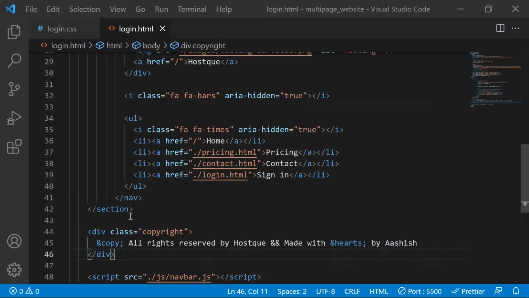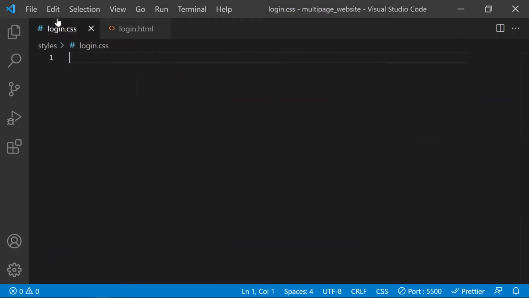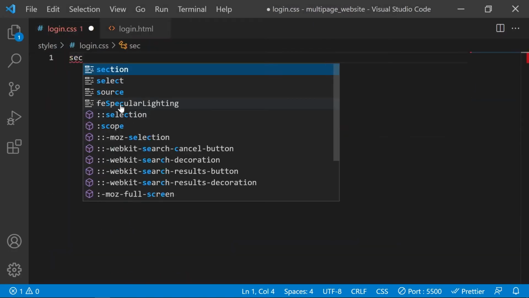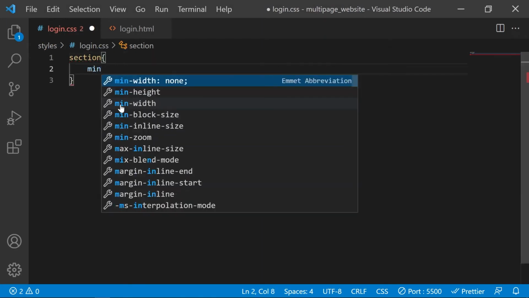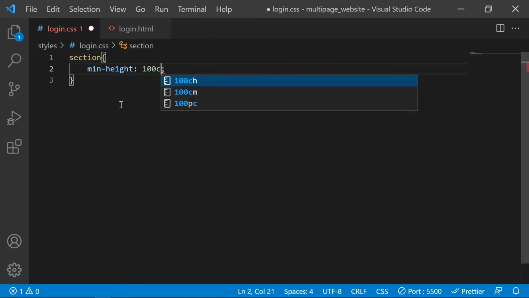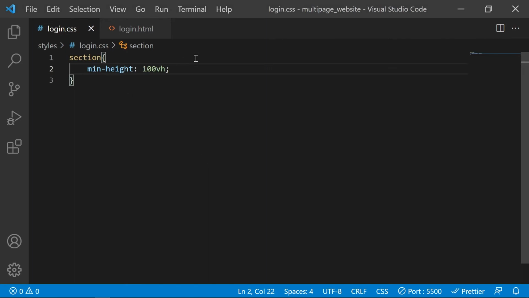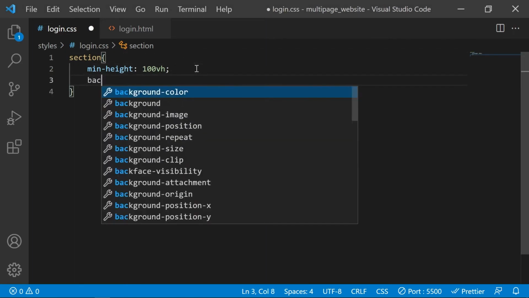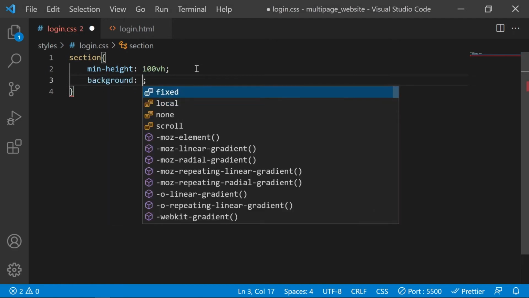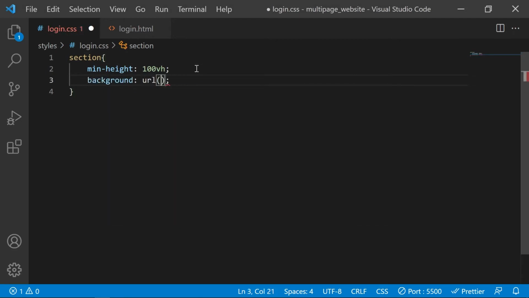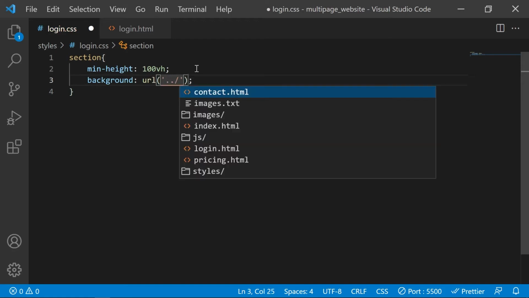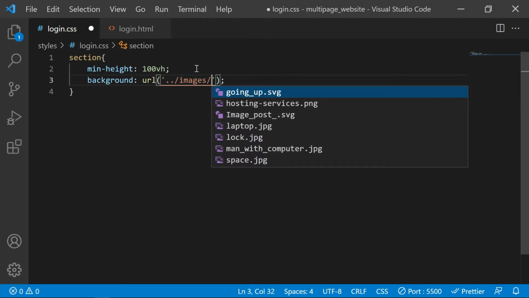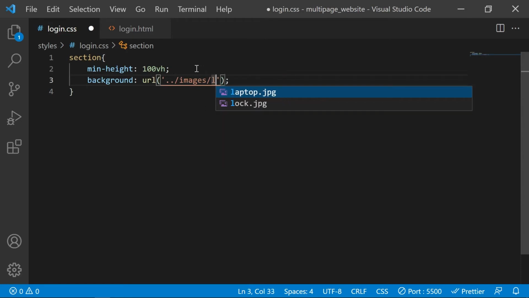So we have this, and I want to go there and grab that section, and give it the min height of 100 viewport height, and save that. And here we have this footer at the end, the copyright thing. And in here I'm going to change the background like crazy, and I can give it the background URL. And in here I can go to images, and I'll be giving the lock.